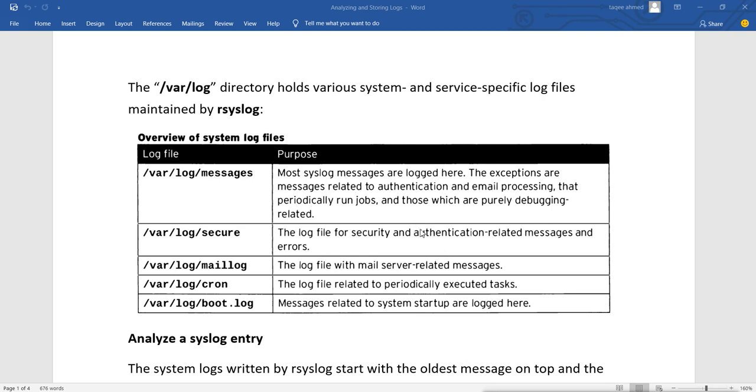Some of the logs are purely debugging related. That means separate services, for example when we install a web server, have their own log files, so their logs go to their own directory or log file. Likewise, if I install other services, like database services or applications like FTP, their logs also go to a specific file or directory. Other than that, all the other logs go to this messages file.